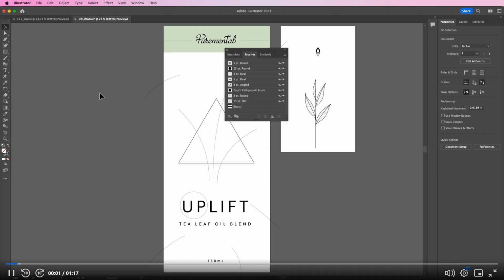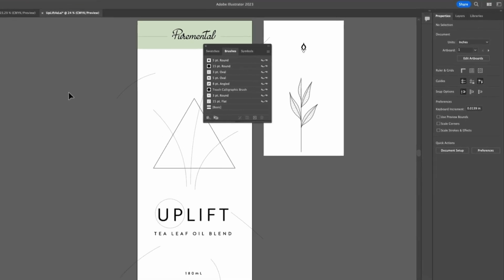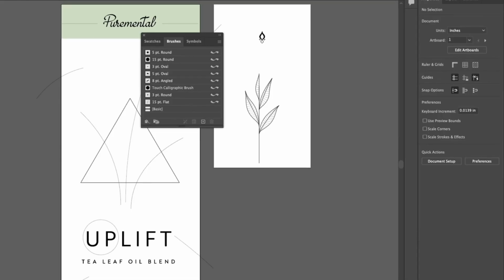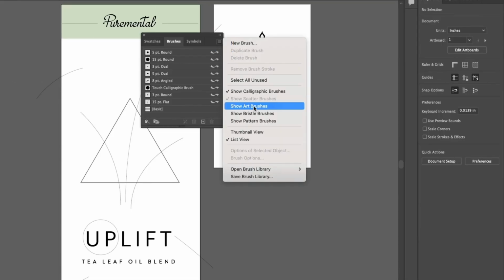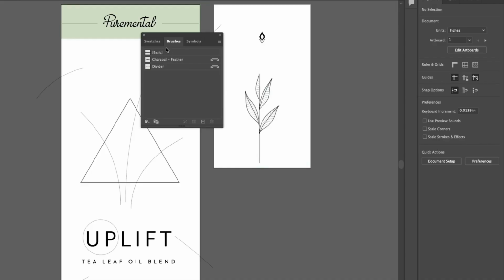We're going to move into working with art brushes now. We're going to apply an existing art brush to something. In the Brushes panel, click the Brush Panel menu icon here and choose Show Art Brushes. Then deselect Show Calligraphic Brushes. That way you only see the art brushes out here.